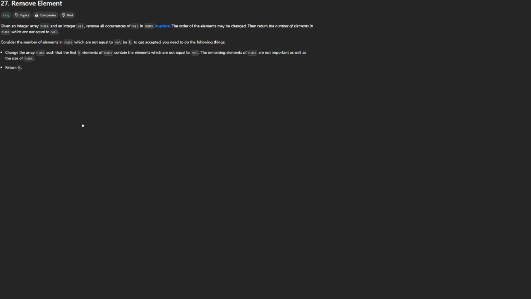Hey guys, this is LeetCode 27, remove element. In this challenge, we are given an integer array nums and an integer val, and we have to remove all occurrences of val in nums in place. The order of the elements may be changed, then return the number of elements in nums which are not equal to val. Consider the number of elements in nums which are not equal to val to be k.